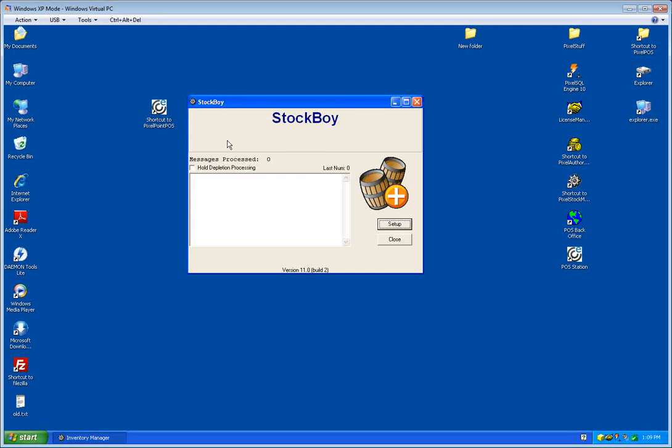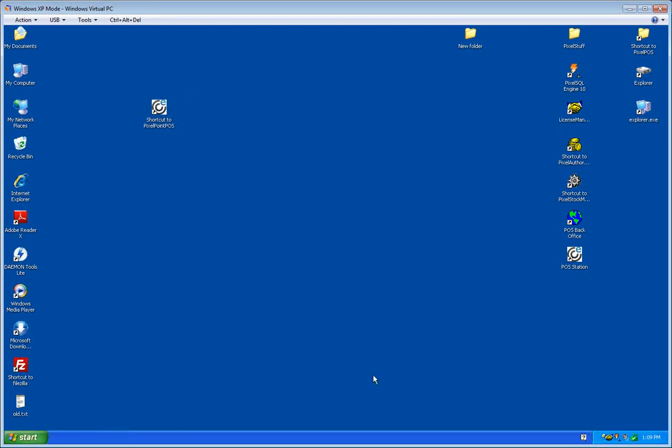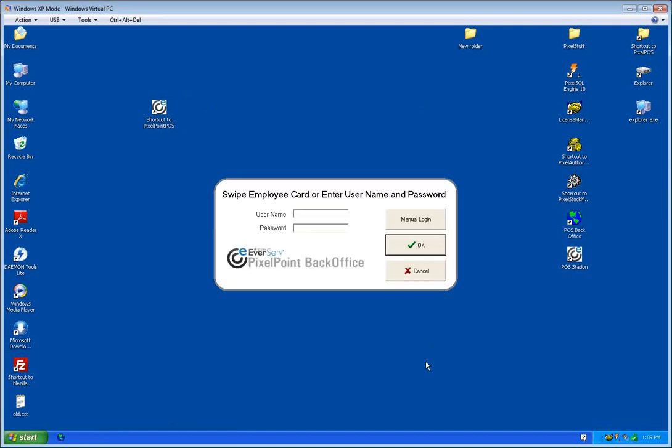So what that does is it queues up all the usage whenever you click on that. You don't lose it, it just queues it up, and then when you uncheck it, it automatically dumps all the usage into inventory. So let's go into back office here, and let's take a look around.